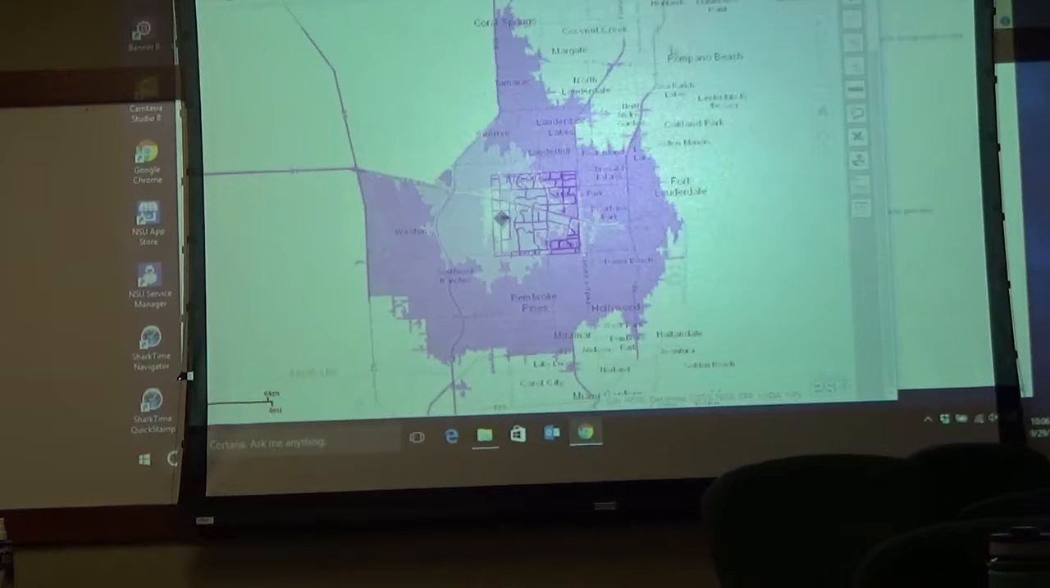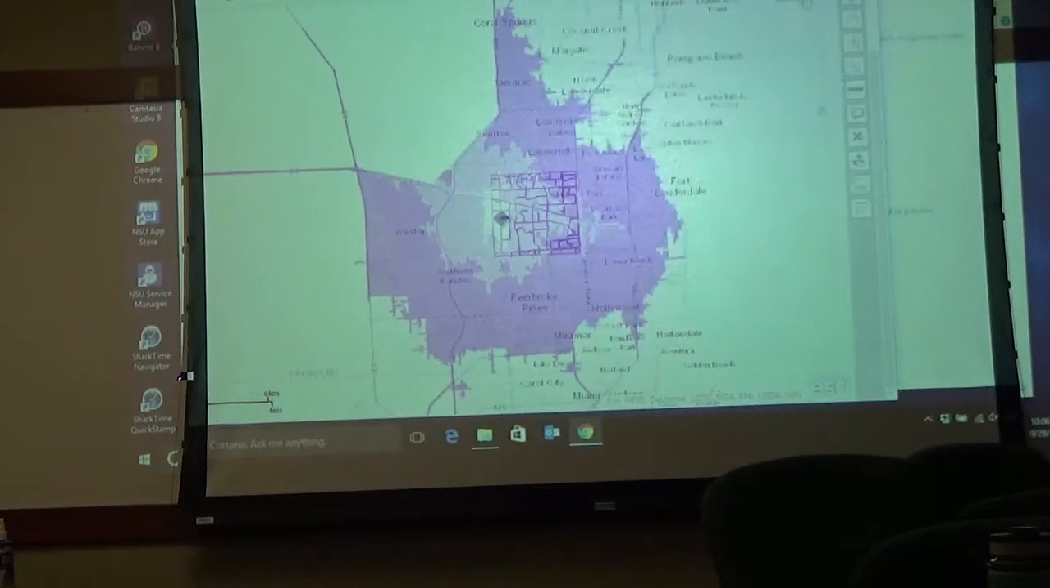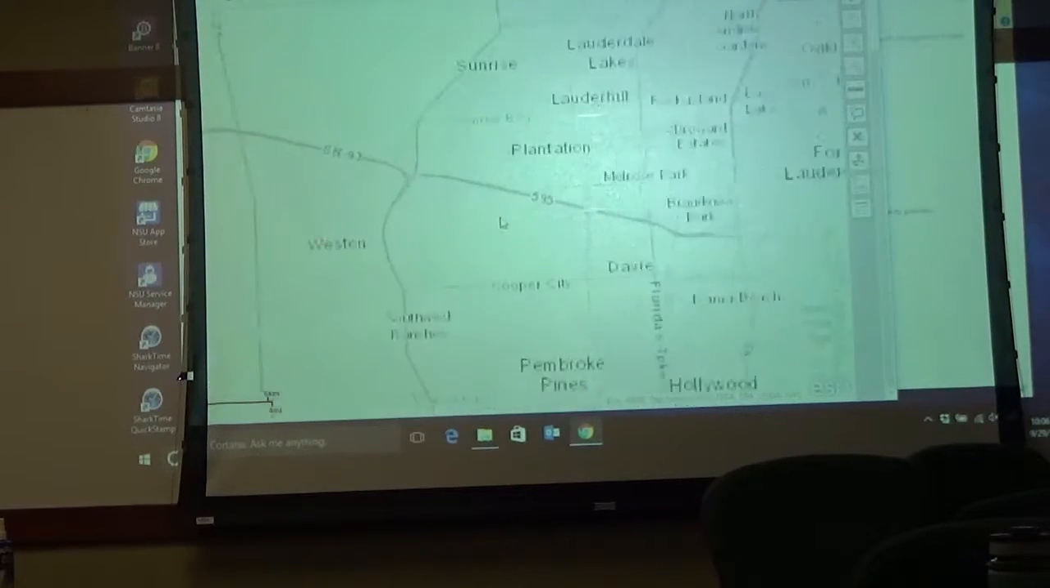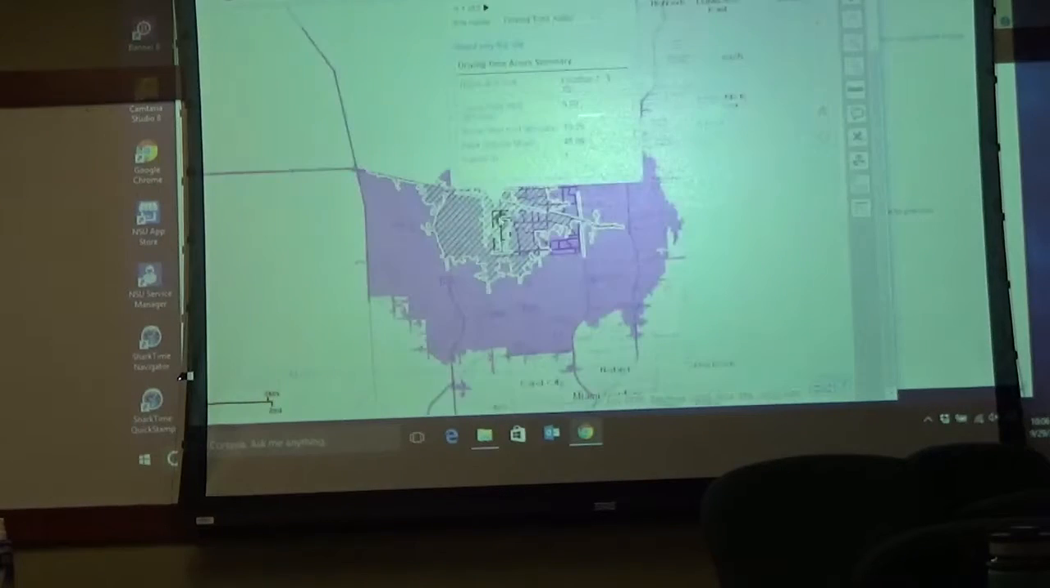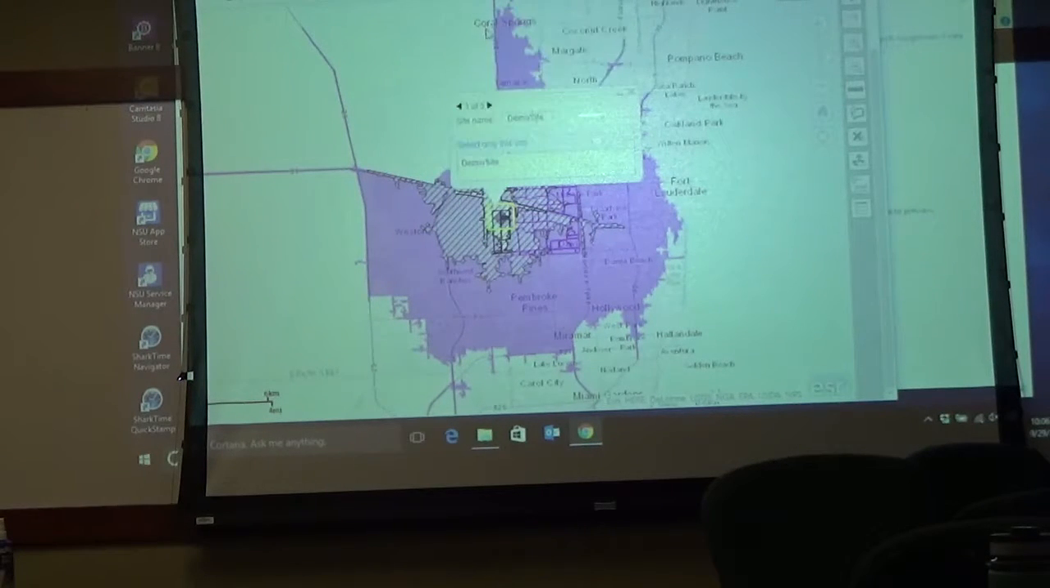So, if someone can explain to me why my tools are gone, I would be happy. What I want to do is, here we go, drive time. If I click on it, I'll do it without my toolbar. If I click on it, it shows me 1 of 5. I can go through this. Drive time area, demo site. Yeah? Select only this site.